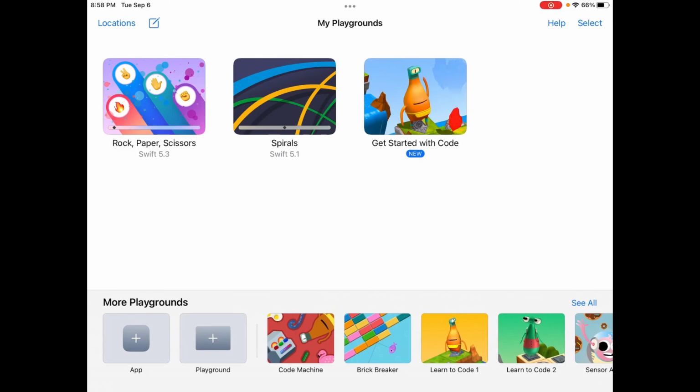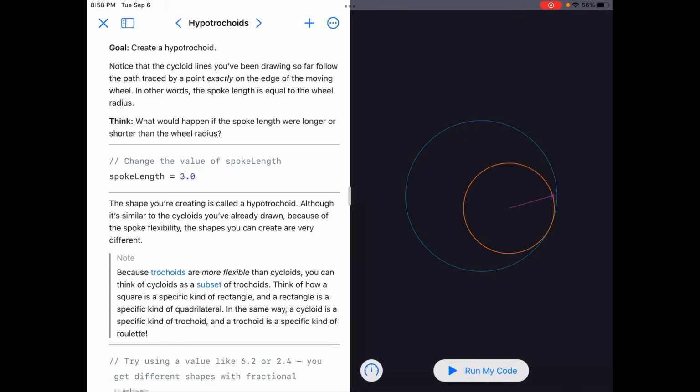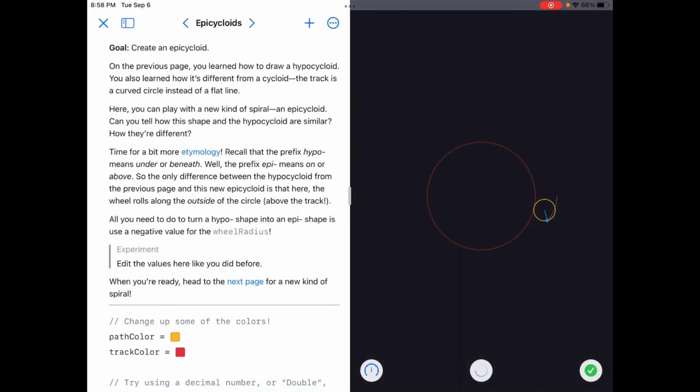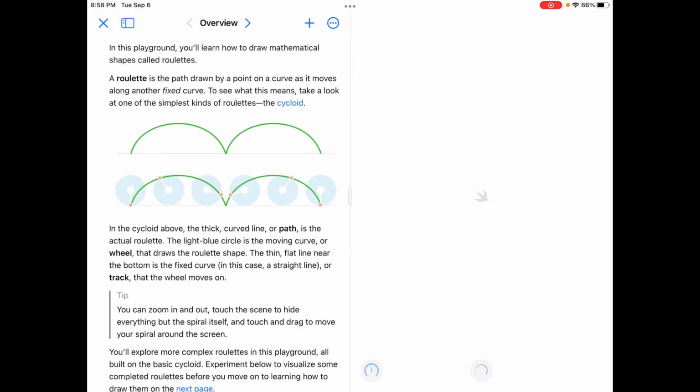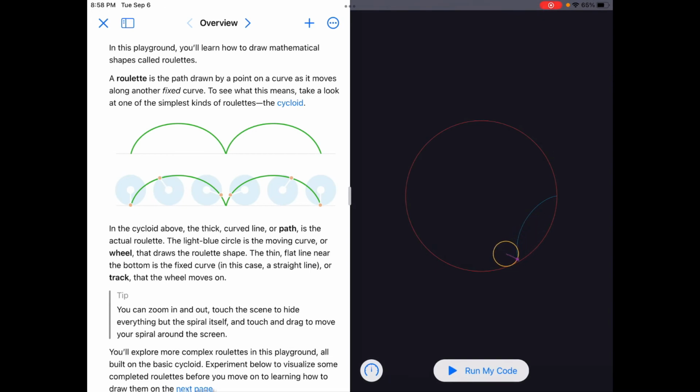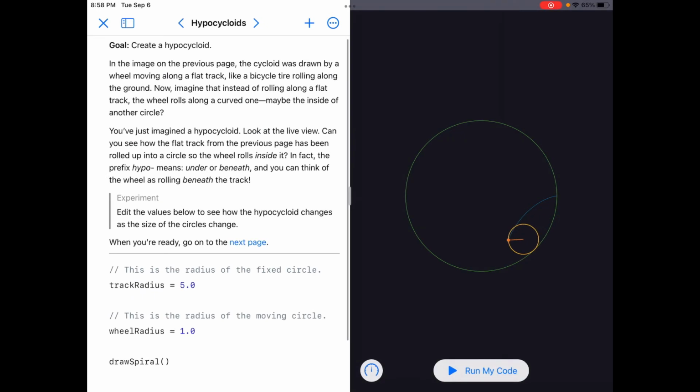I've downloaded 3 already. The first one I wanted to show you is Spirals, because we haven't really done any that are math-based. So Spirals, let me go back to the beginning. Spirals is telling you all about how mathematically you can draw shapes called roulettes that travel. The little circle travels within the larger sphere or along the line.